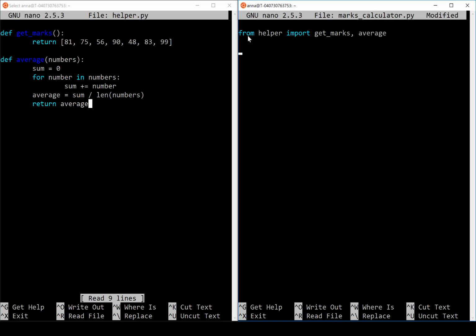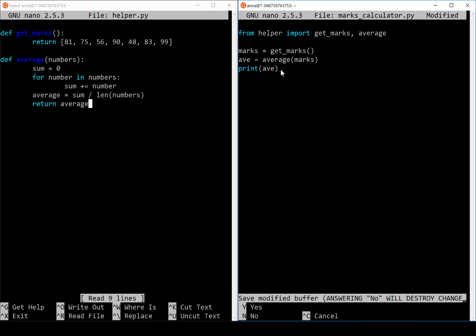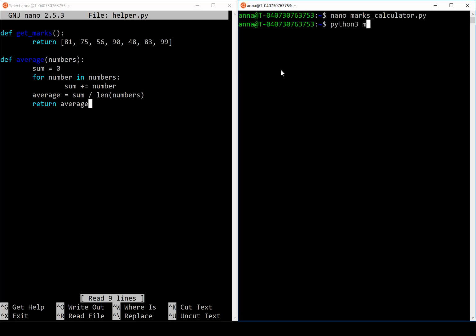I can now call these functions inside this file. So I'll do marks equals getMarks. Pass these marks into the average function to get the average, and print the result. Let's run this to see the result. Great, so it's printed out the average.